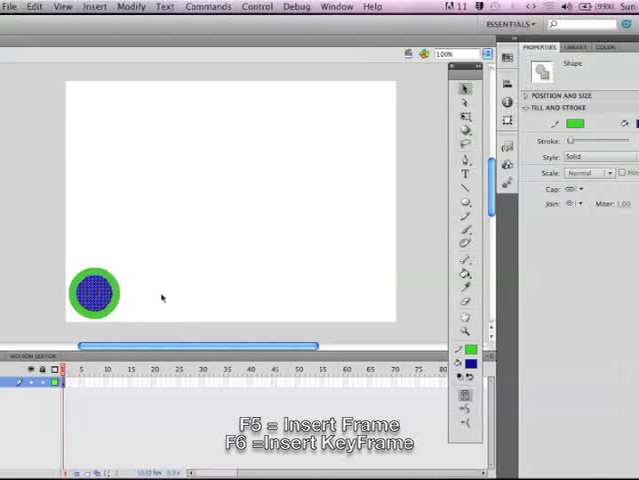Now let's say that I want to move this circle, I want to animate it, and I want it to move across the stage from the left side of the stage and stop right on the right side of the stage before it goes out of the frame. The first thing that I need to decide is how long I want that to take place. So let's say that I want that to take 30 frames.